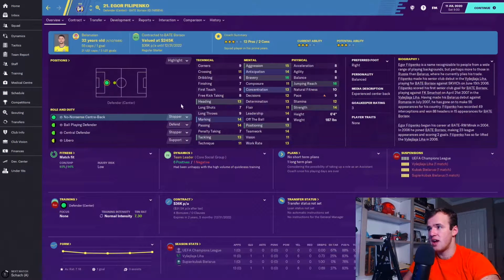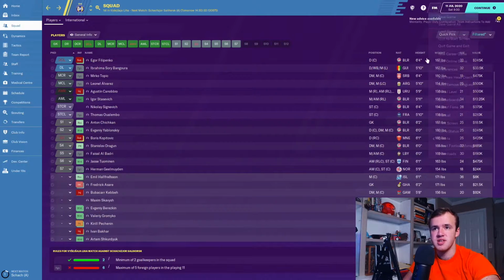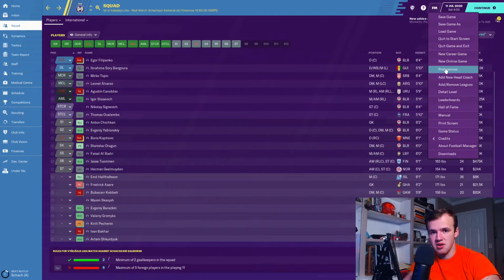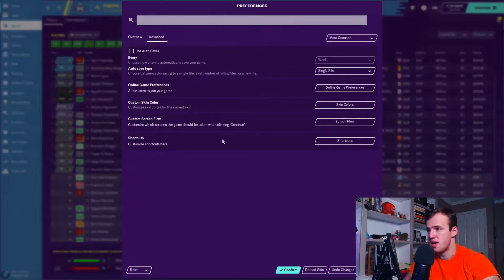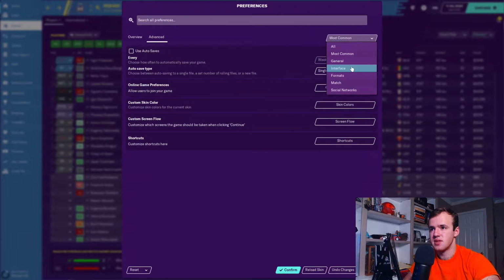They'd show up right here. I do have them on, but I'm going to show you how to turn them on anyways, just in case you do not know how. You're going to go to FM Preferences, and from Preferences you're going to want to go to Interface.